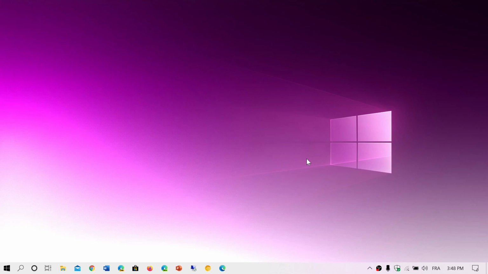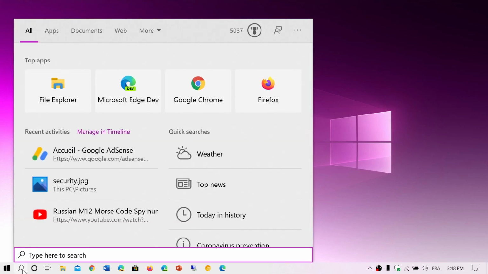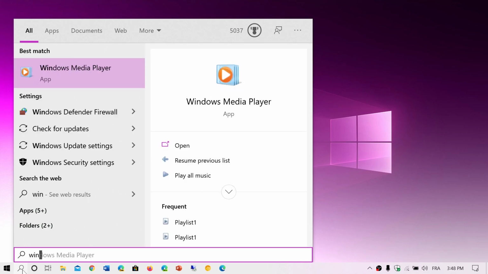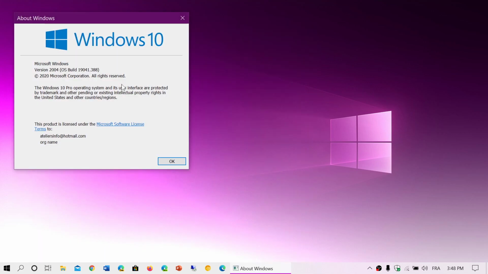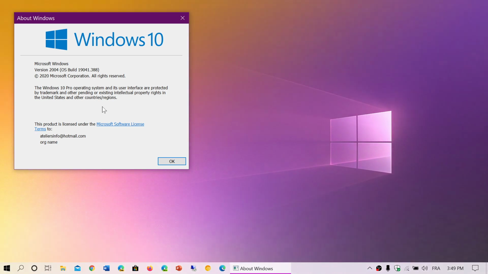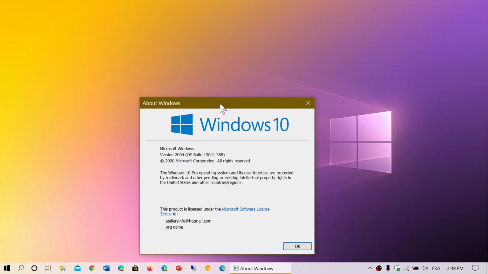Now, if you wonder what version you should be on, well, if you're on 1903 or 1909, you should be on either 18362.959 or 18363.959. If you're already on the May 2020 update, or version 2004, winver should give you a version of 19041.388, as I have here on my machine.